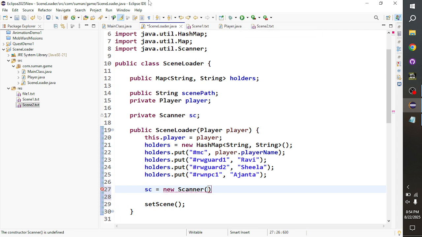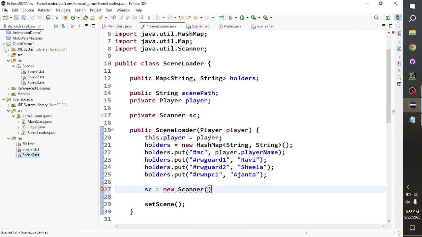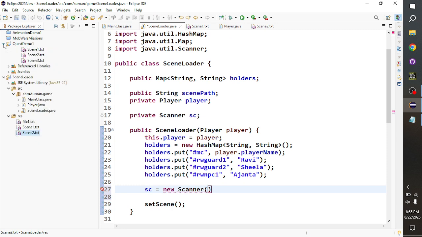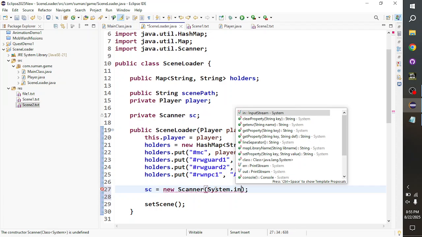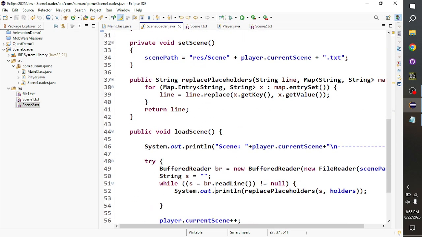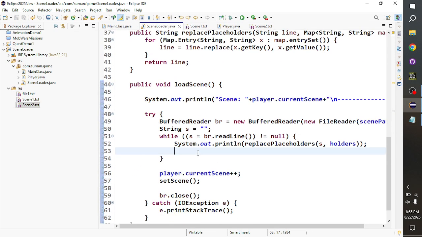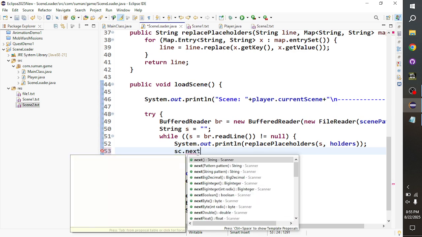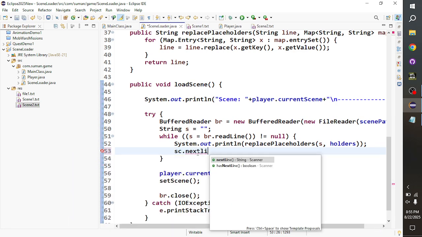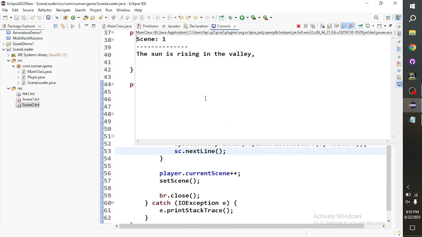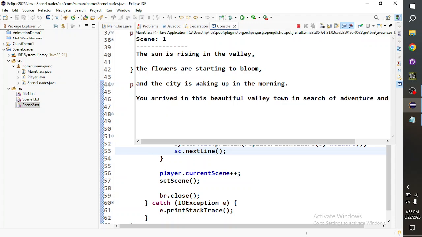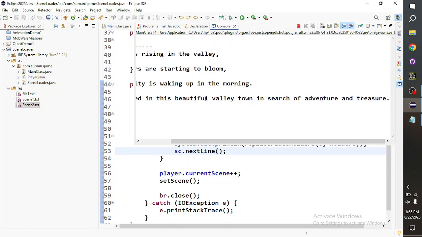I wrote the code here in the quest demo. I'll show it to you later on, but first of all, I just want to explain all the things that I wrote there. That's all. System.in. So now whenever you write one line, you should see sc dot next line. Take the next line and it will stop. Every time you load the file, it will stop like this. You can now load and read each and every line.